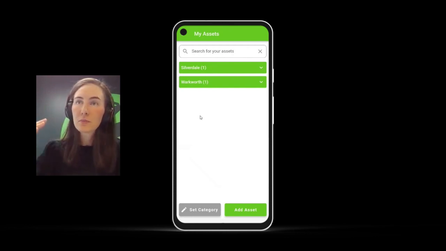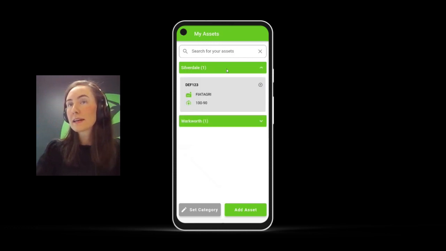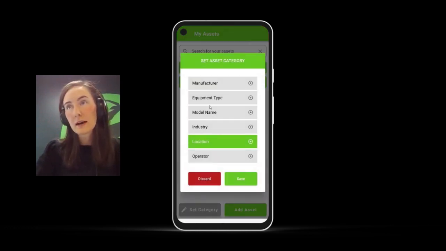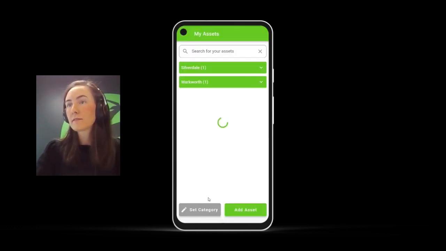So whether it's per branch or per operator or maybe per equipment type. So this function down here basically allows you to customize the view on the main asset page and make it easy for you to find which one you're looking for.